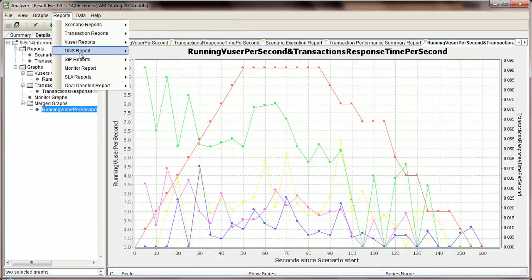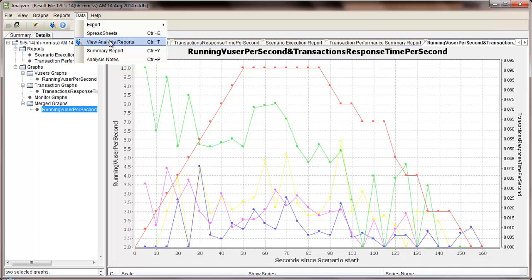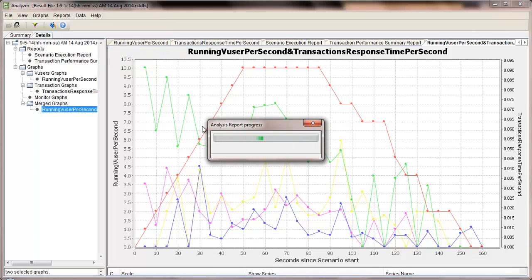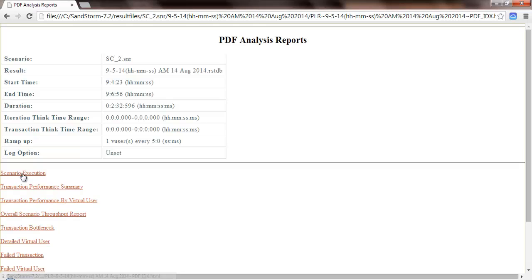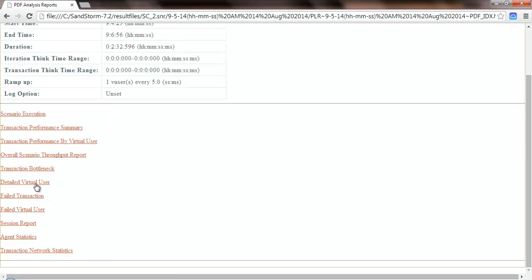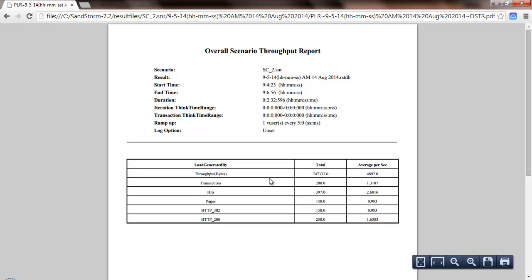So again, these are the various reports, and if you want an auto analyzed report, then you can simply click on the analysis report and SandStorm would generate its own analysis based on the results from your executed scenario. And this is how it would look. So for example, if you want to go to the PDF report, these are the various reports. So this is your overall scenario report, the total throughput, etc.